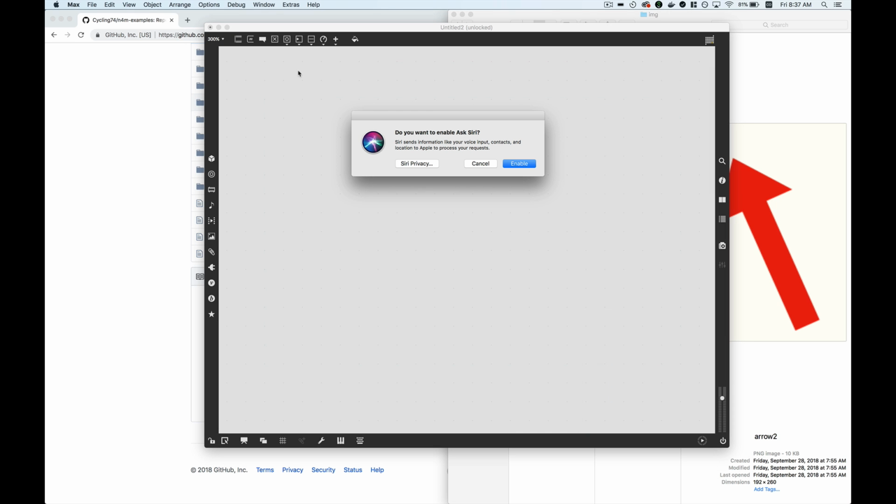So the idea here, please, no. Do you want to enable Ask Siri button? I really wish there were a never button, and then next to that, a never and go away and I hate you button. That would be the button that I would push. I imagine it's over here somewhere.